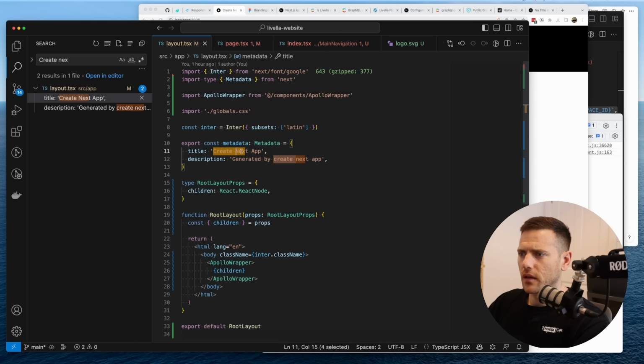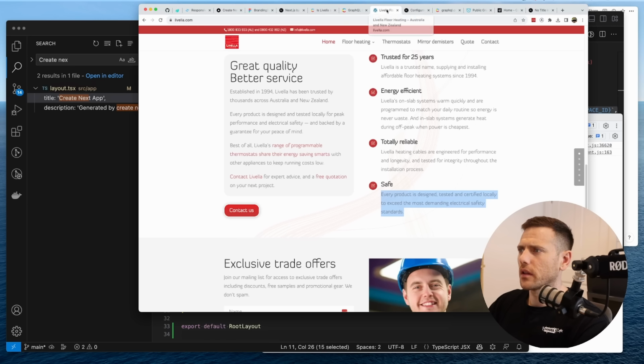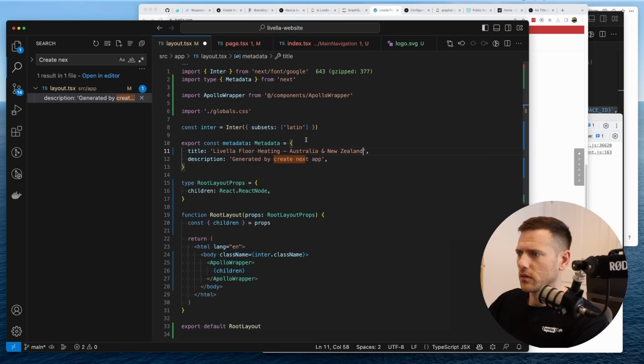So we can say here, this is Lavella floor, what are the current one? Lavella floor here, Australia and New Zealand. All right, double check that. Australia and New Zealand. Sweet. And then the description.